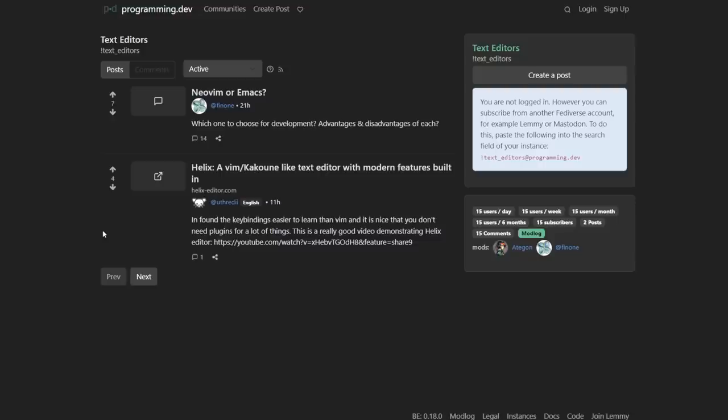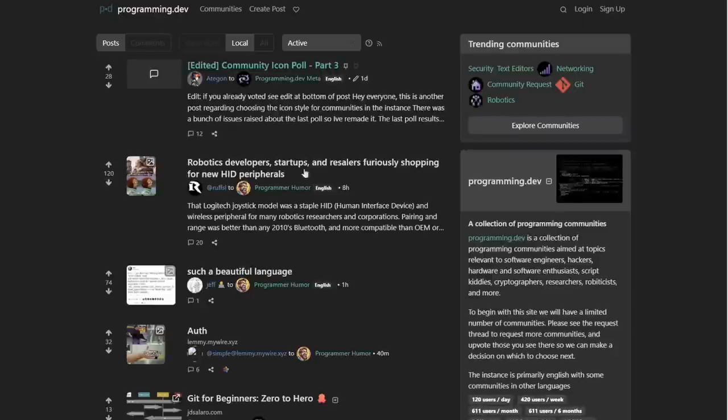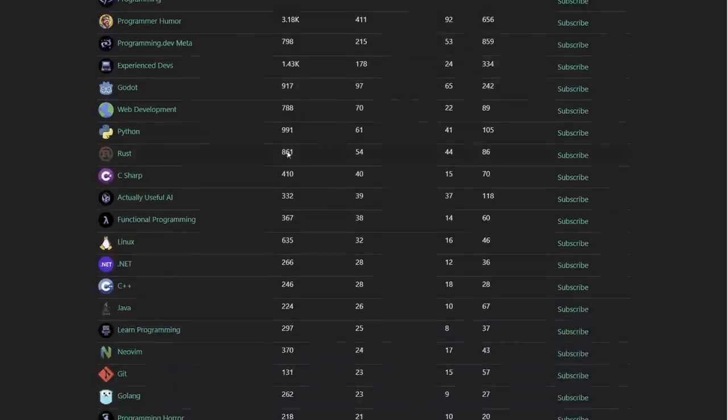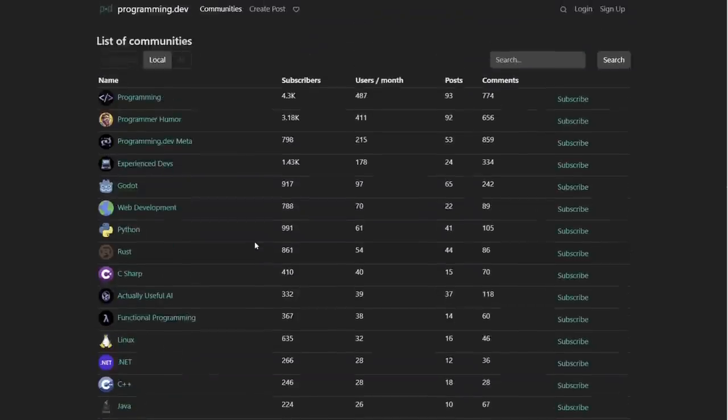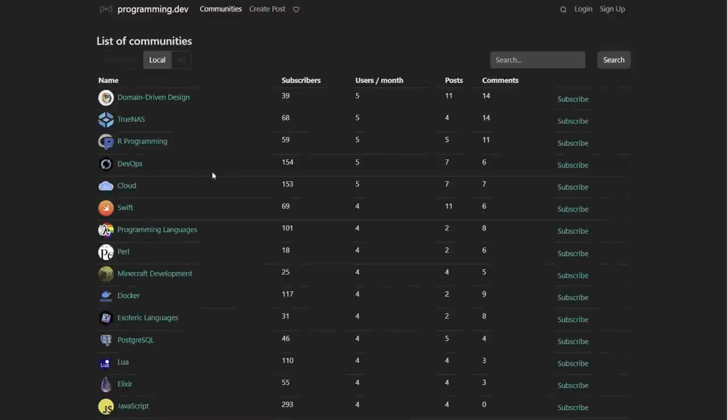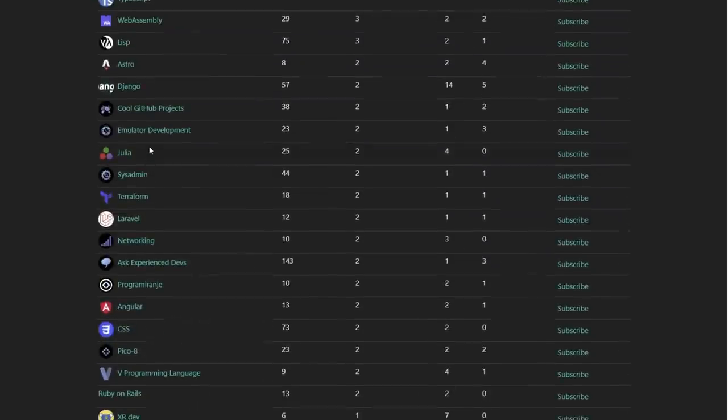So here they're going to be talking about text editors, and all of these seem relatively new, or there's not that many people on them, rather. So they might end up creating more, but for the most part, these are fairly technical.